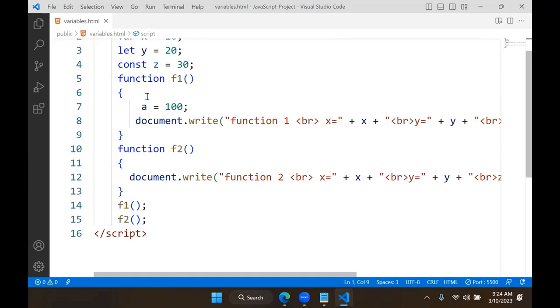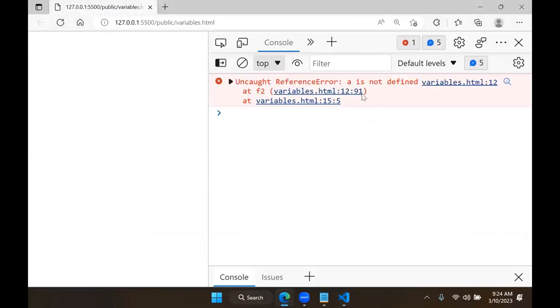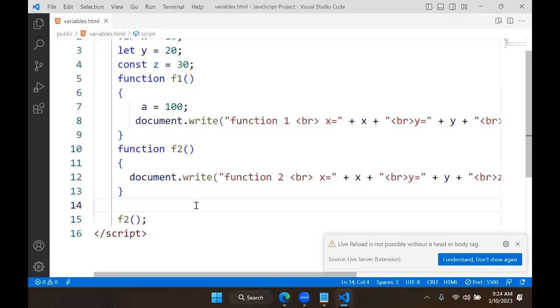Remember, A is not allocated until or unless you call the function, understood? Because it is defined in which location? Function A. That means suppose I am not calling function 1. F1 is not called, and I run that. Then you see it's an error: A is not defined. That means function 1 must be called. Then only it will be declared.